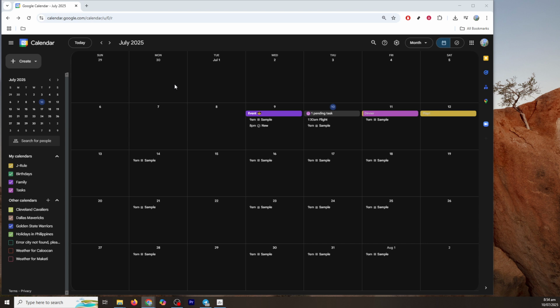First, you'll want to open up your Google Calendar. This can easily be done by navigating to calendar.google.com on your preferred web browser. Make sure you're logged into your account so you can see your schedule as well as any events you have lined up for the day, week, or month.